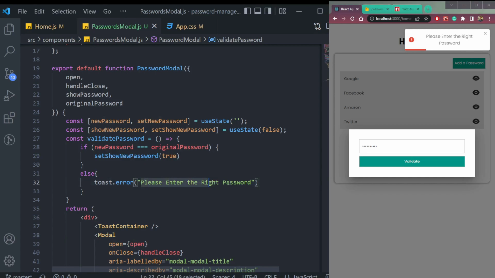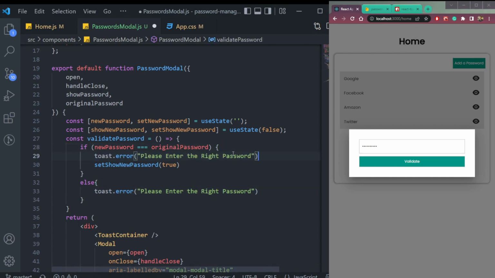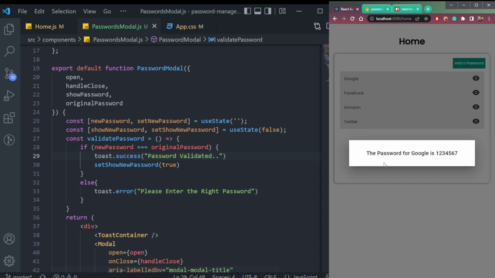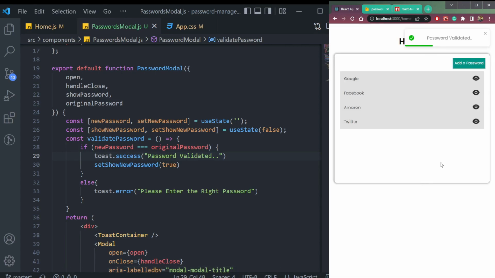Validate and see, we are getting please enter the right password. Or we can make it smaller or leave it. I think it's fine. But if it's successful, we will show this toast success, password validated. Now let me enter the right password. Validate and see, password validated. It's working fine.